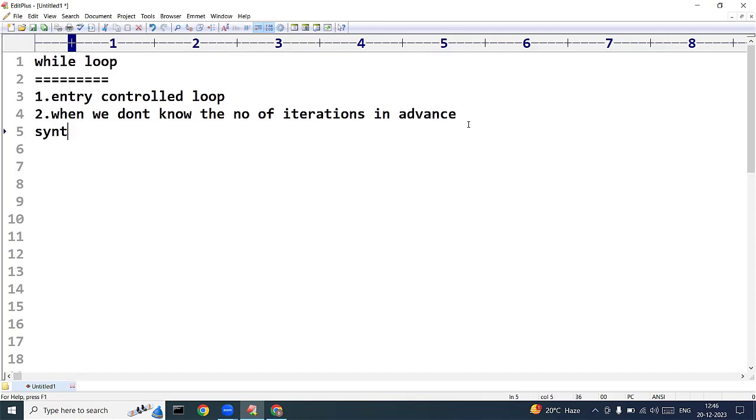And the syntax for while loop is, first of all, we need to take some initialization. Next, while, we have to write some test expression or condition here, followed by statements and then updation.